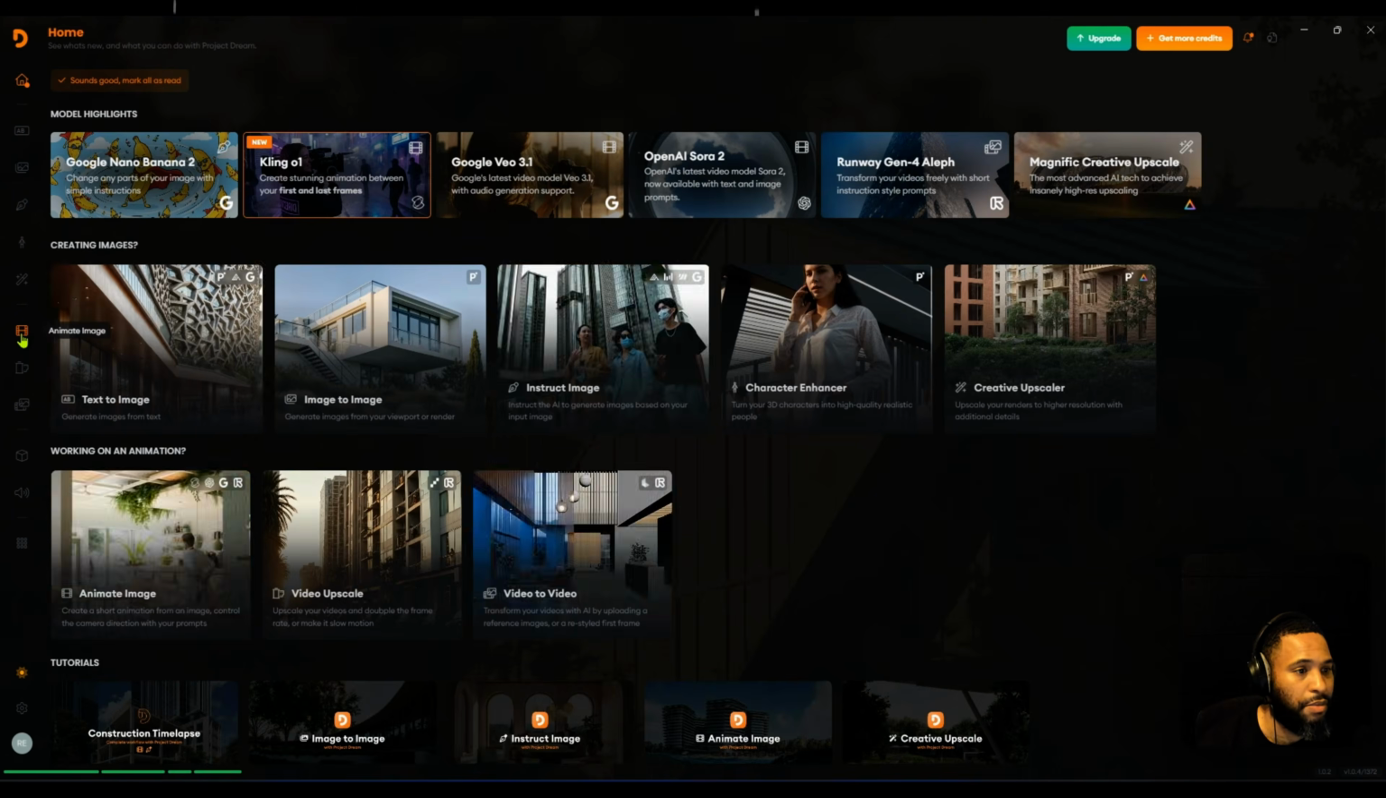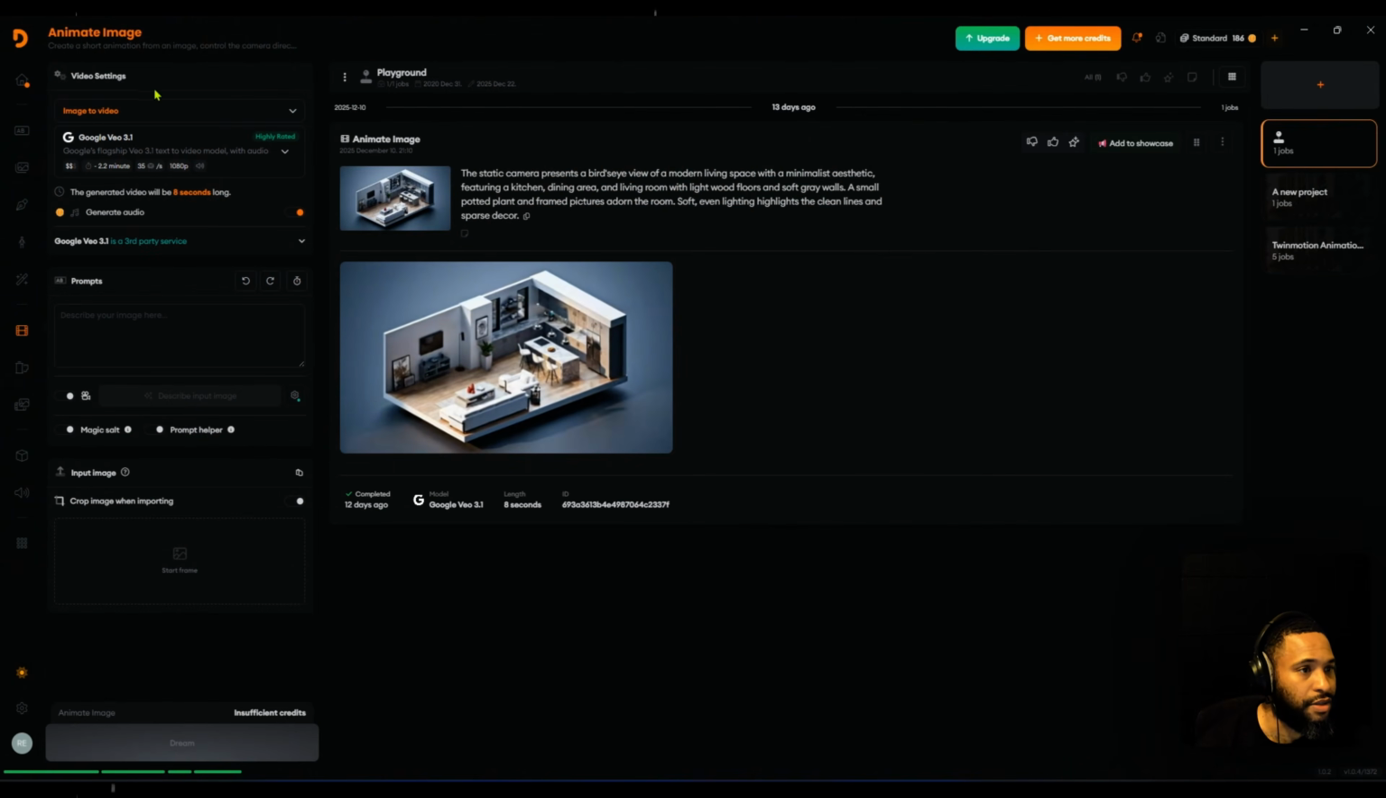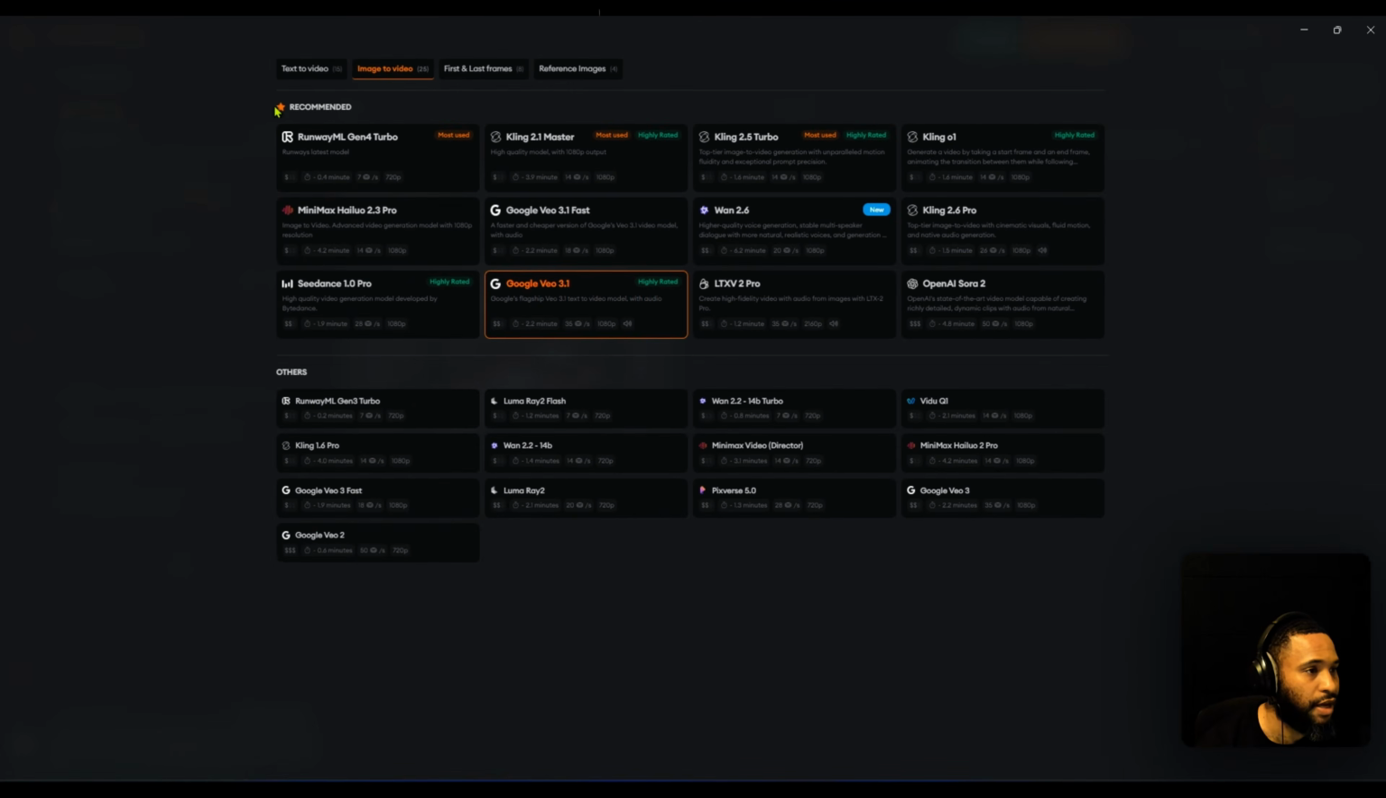So we're going to go to animate image here. And as you can see, we can go to image to video, click on this, and it's going to show us the different models that we have available to us. And we could pick any one of these models. And as you can see, we got most used, highly rated. We got OpenAI, we got Kling, a lot of different options. But I'm going to use Google VO 3.1. So that's what I use to take my static rendering from Twinmotion into Project Dream.